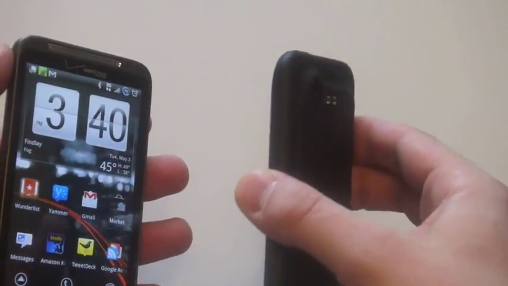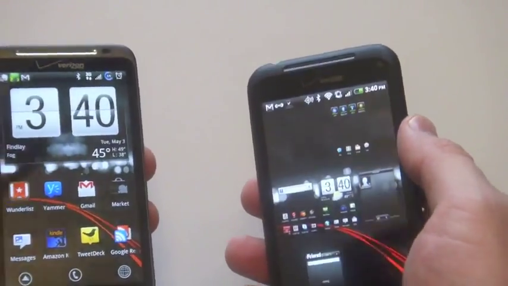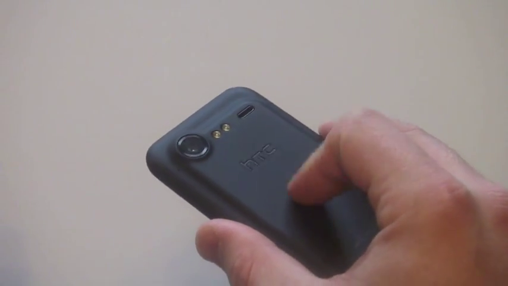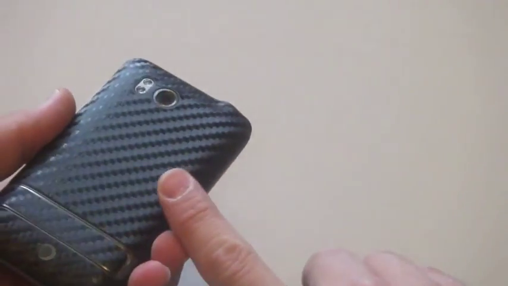One thing to note, it does have a much more plasticky feel than the Thunderbolt does, but the back is a lot more grippy. We had to put a case or a skin on the Thunderbolt so that we could maintain a hold on it.